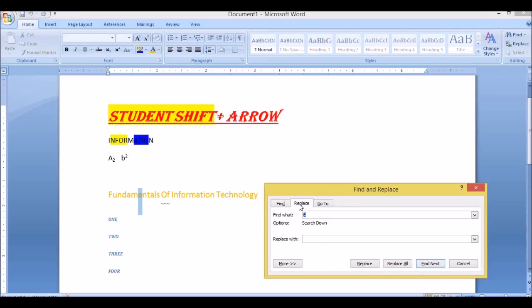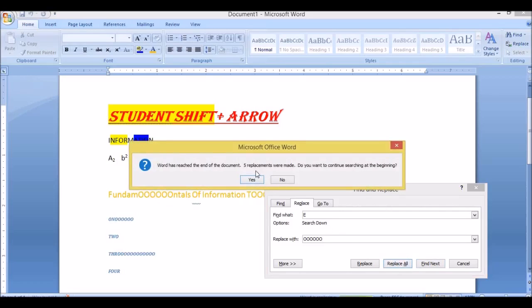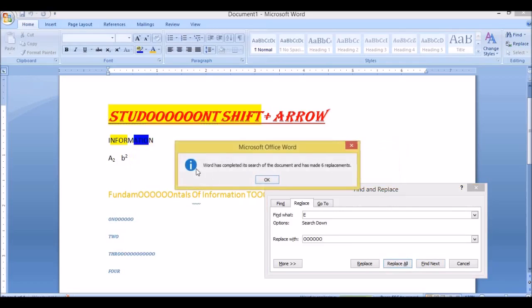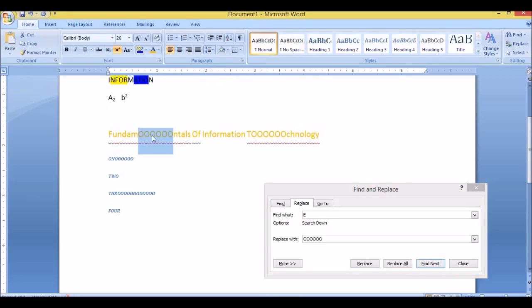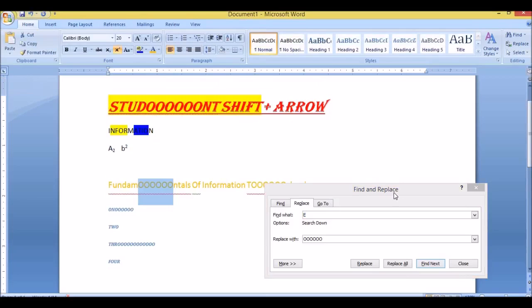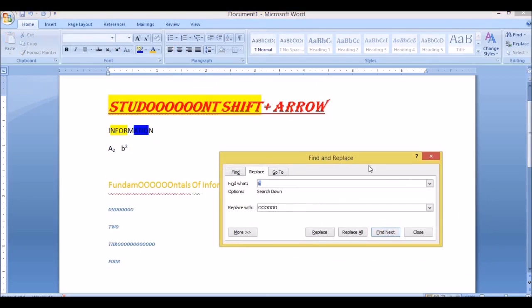And then the replace option. I'm going to find E and replace it with O. See what happens. If I click replace, only one replacement will be made. If I click replace all, wherever E is there, it will be replaced with O. See, 5 replacements have been made. Wherever E was there, it is now O. So this is a useful option in MS Word.